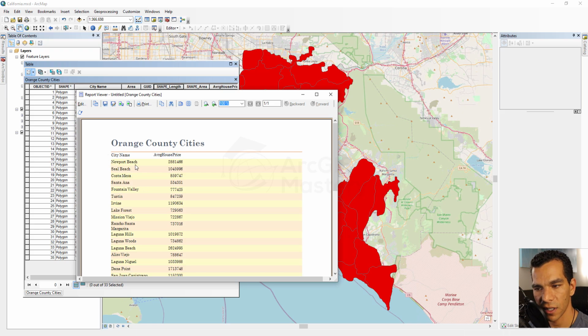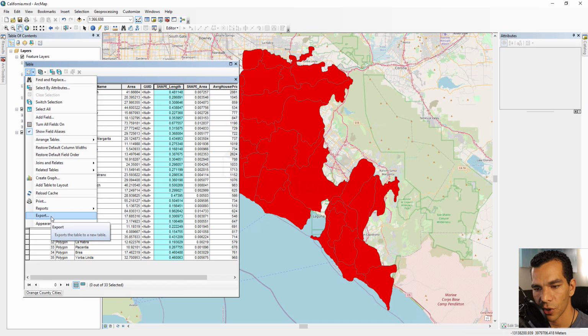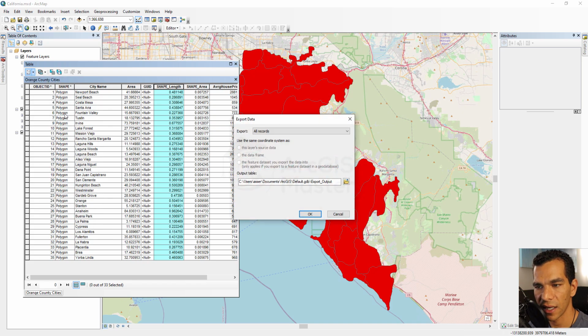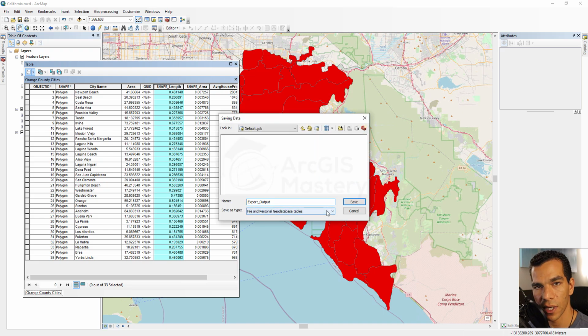So I have the city name and I have the average house price. So you can print this one as a PDF, or you can print it and share it with anyone. Now the next option we have is export, and again export is similar to when we had export to the feature class, and here you have the options to choose how you want to export it.